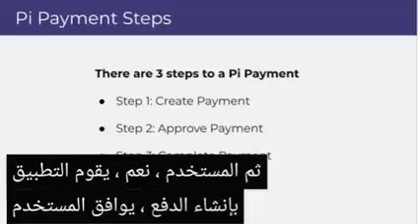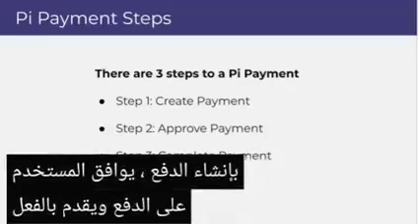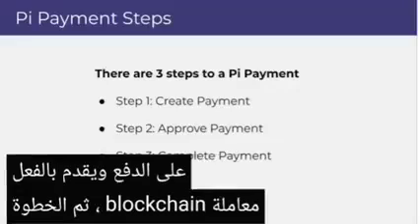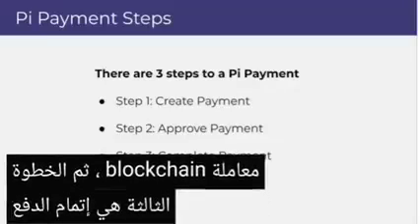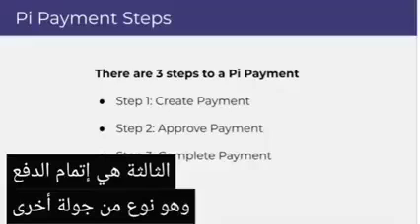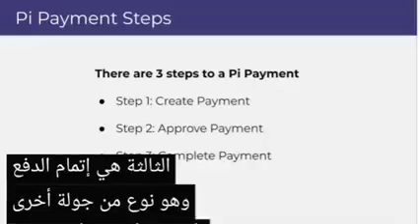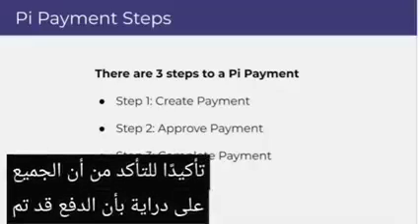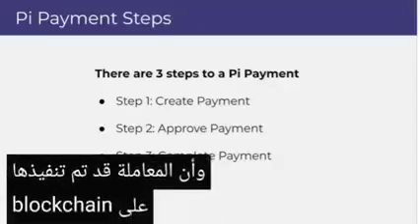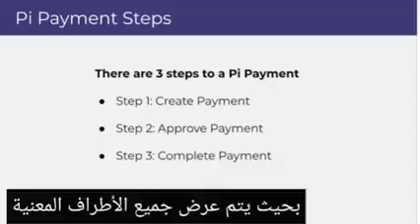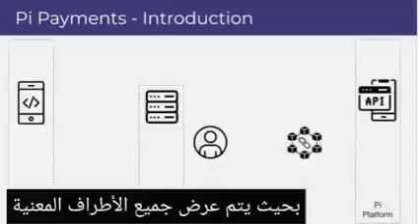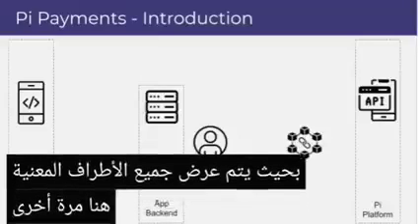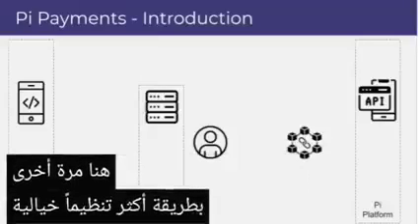The user approves the payment and actually submits the blockchain transaction. And then step 3 is the payment gets completed, which is sort of another round of confirmation to make sure that everyone is aware that the payment has been made and that the transaction has been executed on the blockchain. So all of our involved parties are shown here again in a fancy, more organized way.